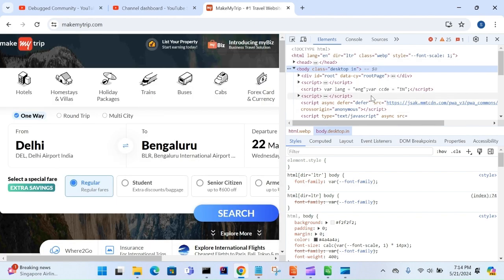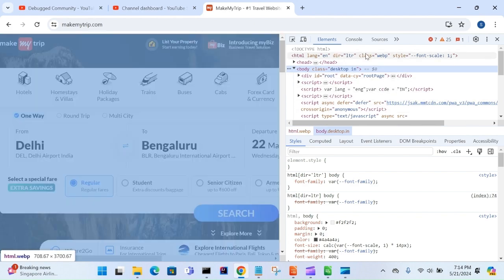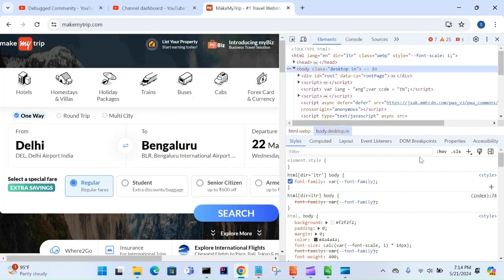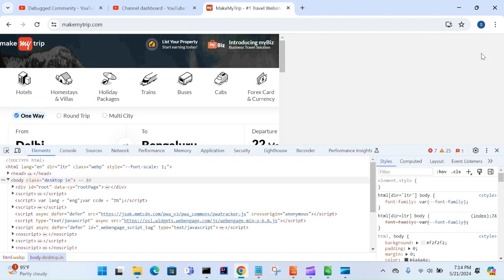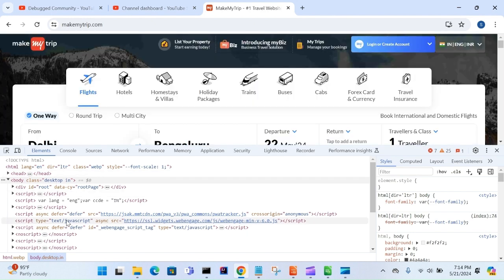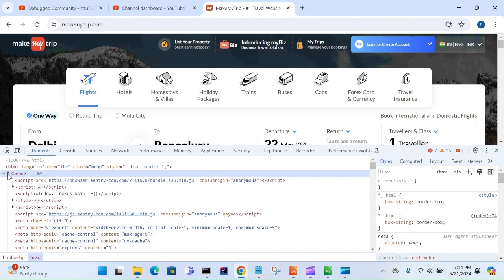After pressing F12, I got this DOM open on the right pane side. I want it at the bottom of the space, so I will click on these three dots available here and select the second last. Now you can see it's coming up at the bottom, and here I will search for the title of this particular page.